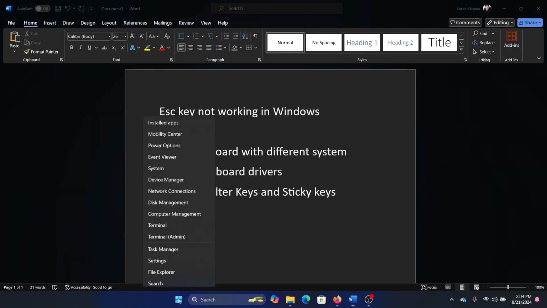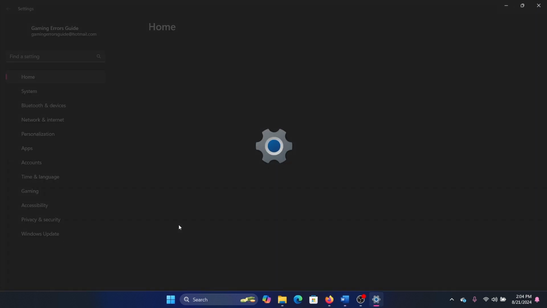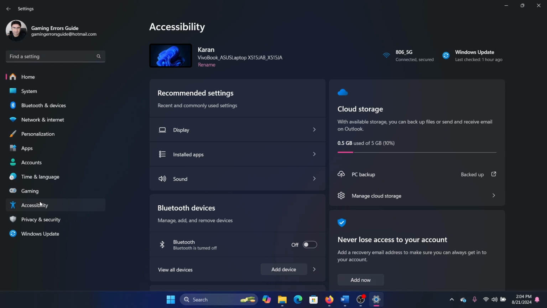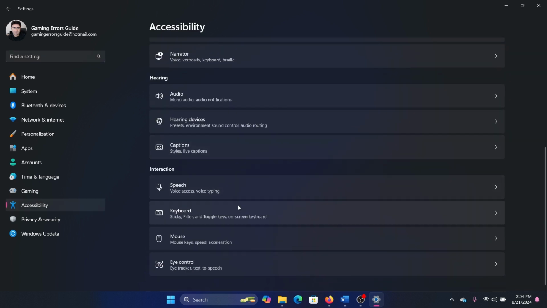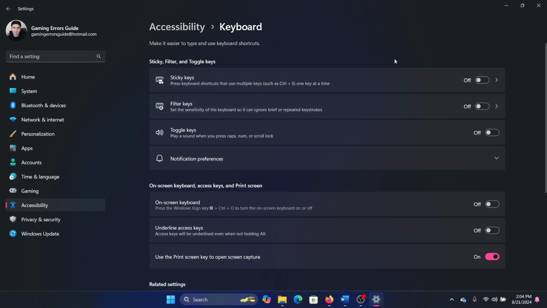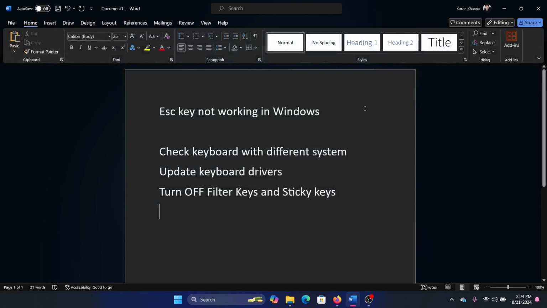So right click on the start button, select settings from the menu. Now go to the accessibility tab on the list on the left hand side. Select keyboard in the right pane and make sure that all these three switches are off for sticky keys, filter keys and toggle keys.